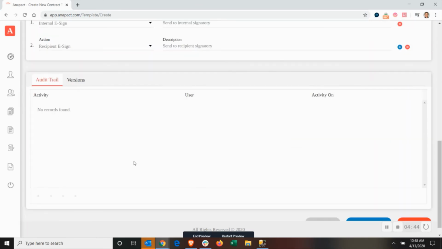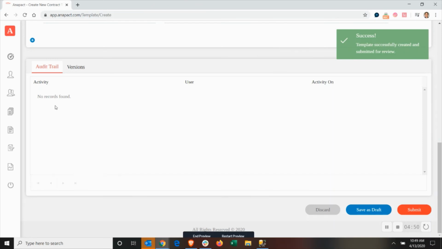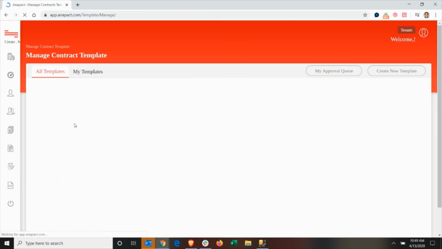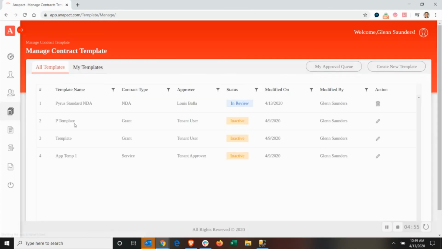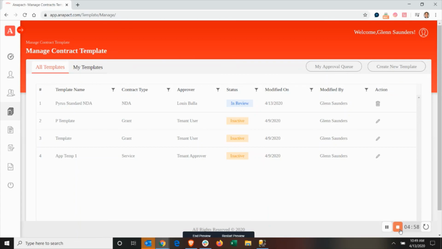And now that we have all of our information, we can submit it or save it as a draft if we're not quite sure. In this case, we've submitted it, and that's going to go to approval. That is all we are covering from our creation of a contract template. Fairly straightforward and easy.